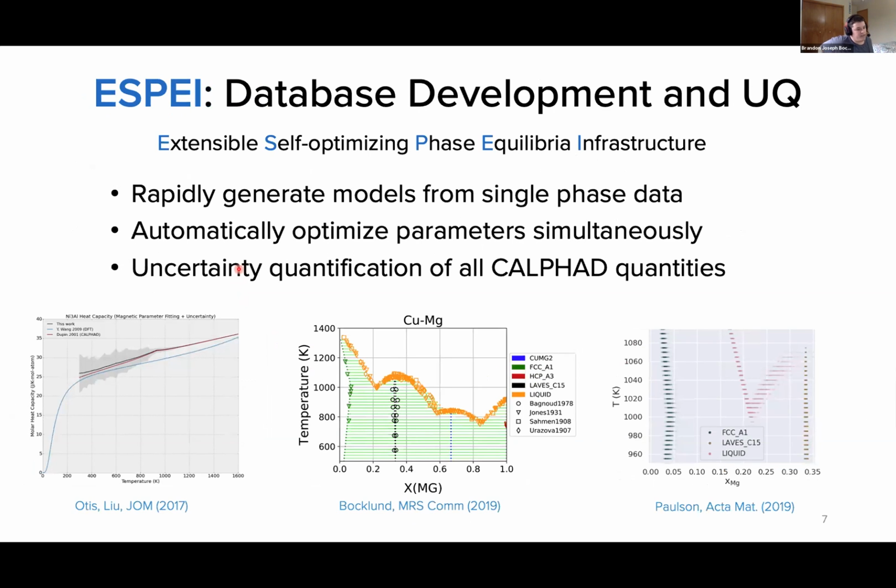So since then, we've developed a new version of ESPEI. And the idea here is threefold. First, we want to rapidly generate models from single phase data. So we want to do some initial parameterization. And then, as I mentioned, we want to optimize all these parameters and take out a lot of the tedium of doing this modeling. And also, as part of that, do some uncertainty quantification, where we can try and communicate to our users what the uncertainty in our thermodynamic databases is.